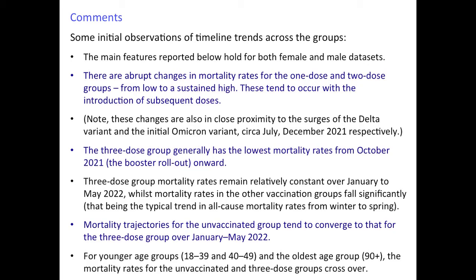The 3-dose group generally has the lowest mortality rates in absolute terms from October when it was rolled out onward. But as I say, one has to be very cautious in comparing actual mortality rates across groups, as the ONS has advised.